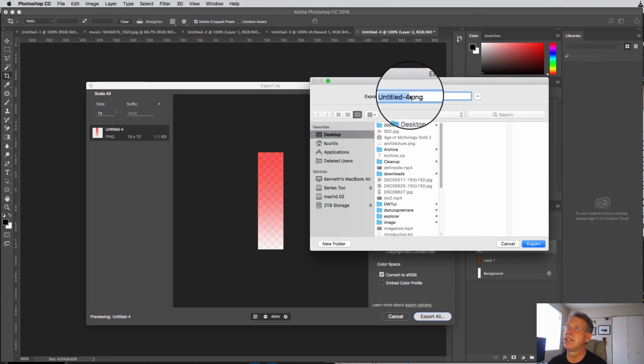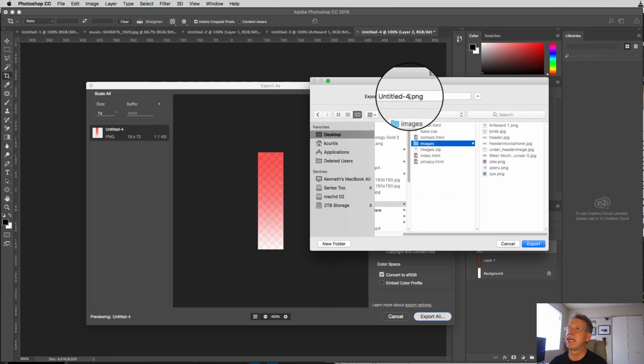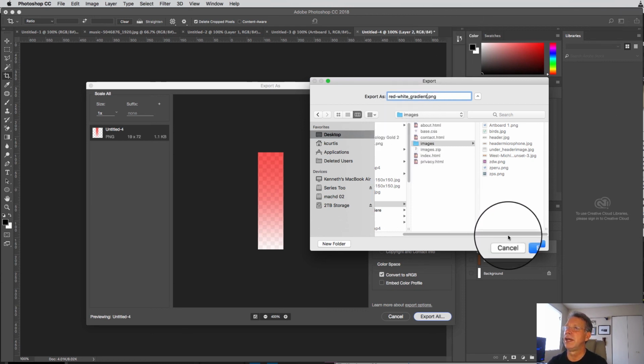And I'm going to change this. I'm going to go into the images, and I'm going to save this as red to white gradient. And I'll save it.